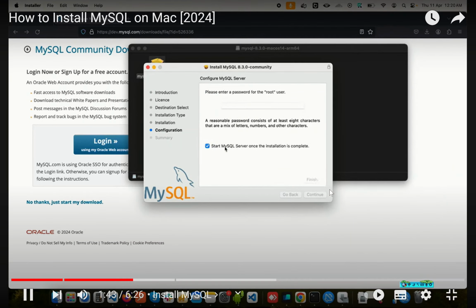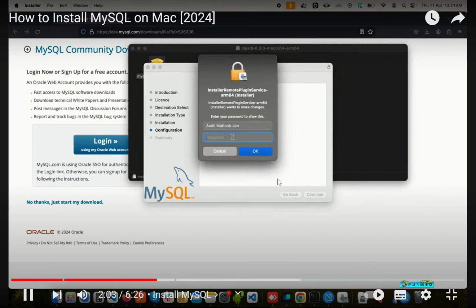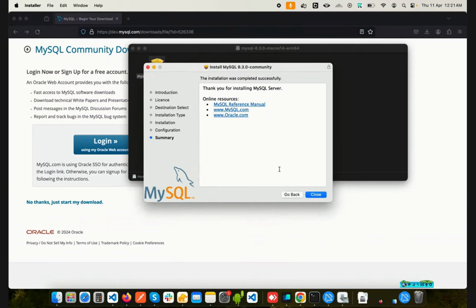Now this is just a simple option that will start MySQL server. Once the installation is complete, since we want to test this out, I'm going to keep it checked. But we also need to give a password to our root user. So our default user named root will be created. So we'll set a password for that. You need to remember this password and the username. Let's click on finish and again give the password. Now it's performing the initial database setup and it's done actually.